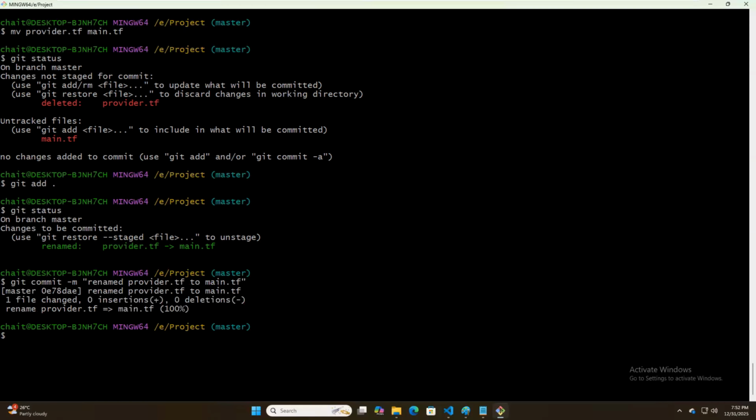So you have to do this many steps. You can overcome all these steps by using a simple command called git mv. Instead of mv, give git mv main.tf provider.tf. Now Git will understand that the user wants to rename the file. So directly the file will be renamed and automatically it will be sent to the staging area. Okay, see git status.